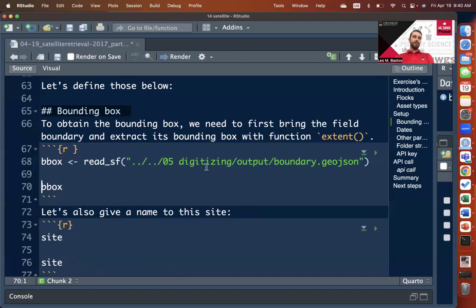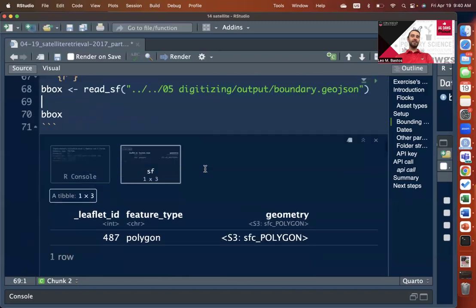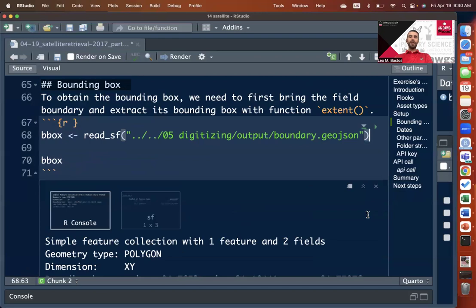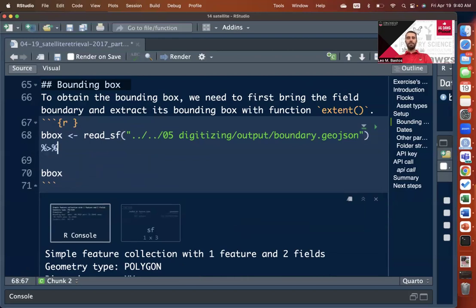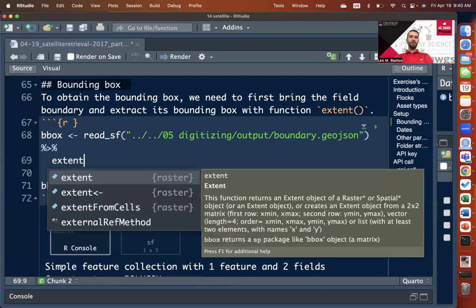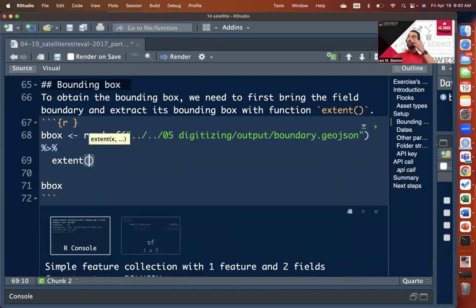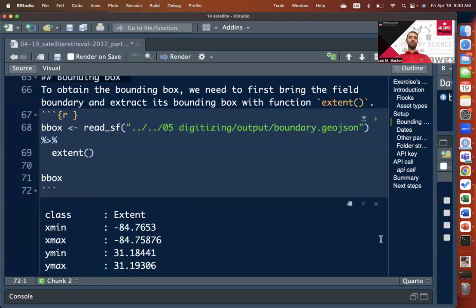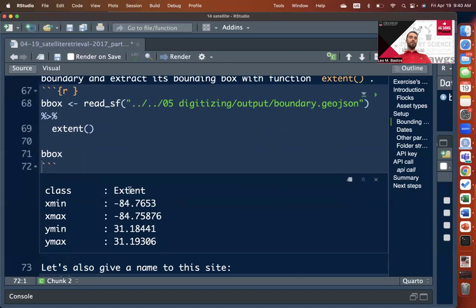If you run that, this is not a bounding box yet. This is the actual shapefile of the field boundary. To get the bounding box, we're gonna give it a pipe and use a function called extent. So this function is coming from the raster package, but it is gonna give us the bounding box in the format that the planet function requires. So if we do that and we print it, we get an object of class extent that gives us the x min, x max, y min, y max.